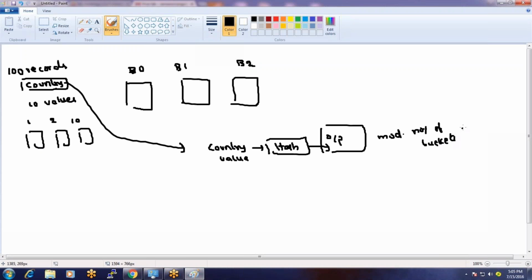For example, let's take some values: India, US, UK, Australia. Take India as the first value. If you imagine the hash produces a value of 10, then 10 modulus the number of buckets 3 gives remainder 1, so India will be placed in bucket 1. The second, US: let's imagine US produces a value 9, and 9 modulus 3 results in a remainder 0. US will be placed in bucket 0.